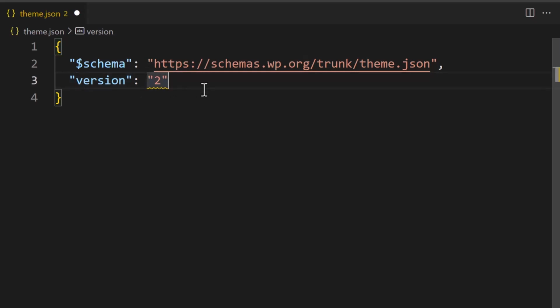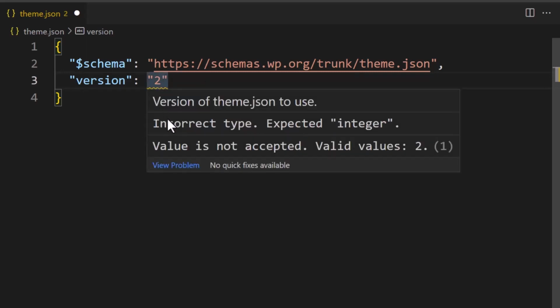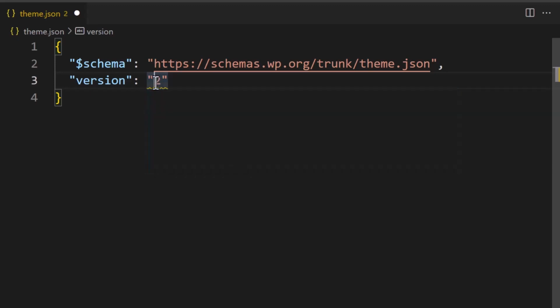Perfect. Well, almost. Another error has appeared. This time, the error is related to the value. According to the error, the type is incorrect. The data type for the version property should be an integer. Let's remove the quotes from the number. Voila! Our file is error-free.